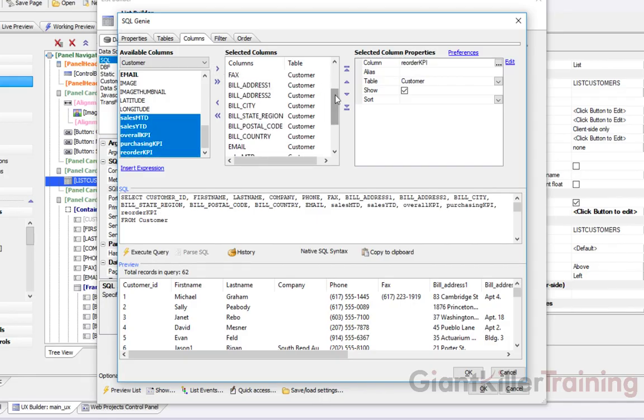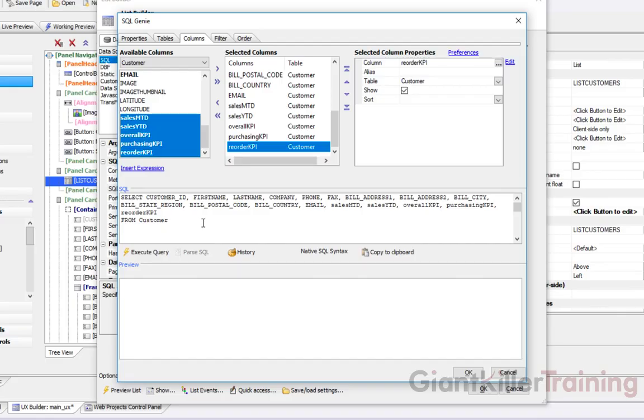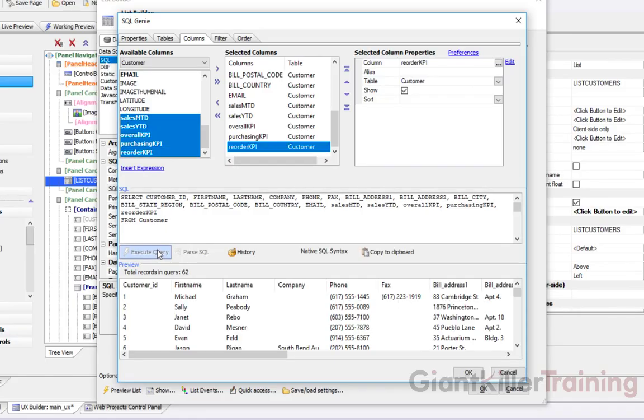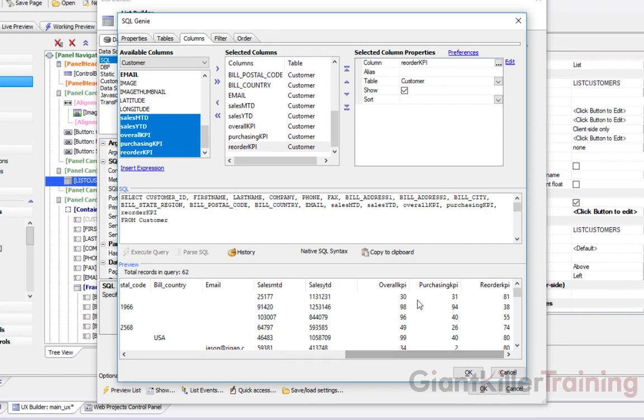And once you've done that, if you scroll down, you'll now notice that in our selected columns, it's added those new fields. And if you look at our SQL query, you'll notice that it has added those fields to our query. And in fact, we could go ahead and test this by clicking Execute Query. When we click Execute Query, it'll run our updated query with our new columns in it. I'm going to go ahead and scroll over to the right, and now you can see that it's bringing both sales information and overall KPI, purchasing, etc.